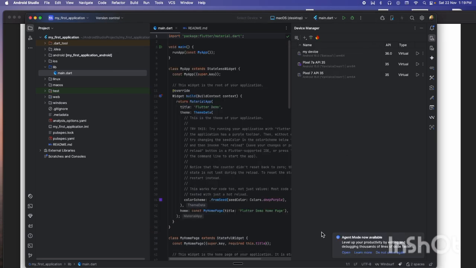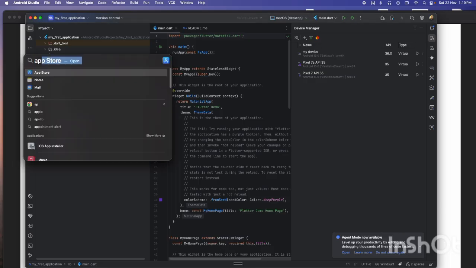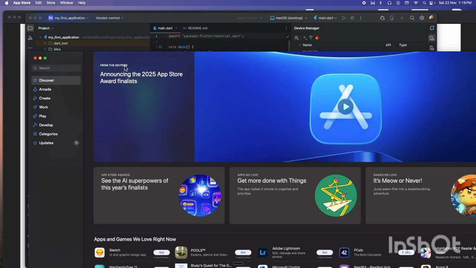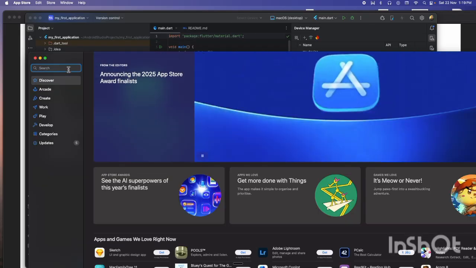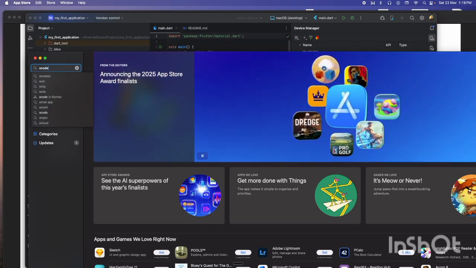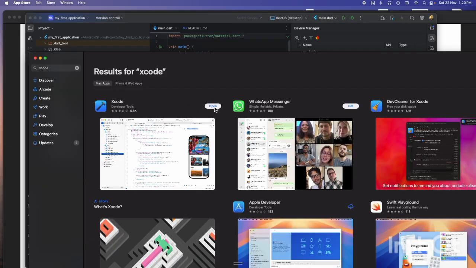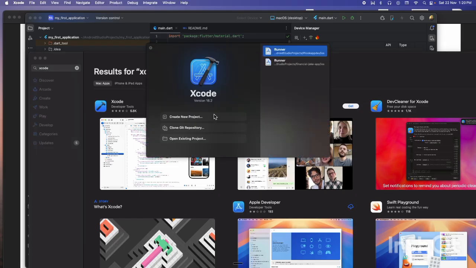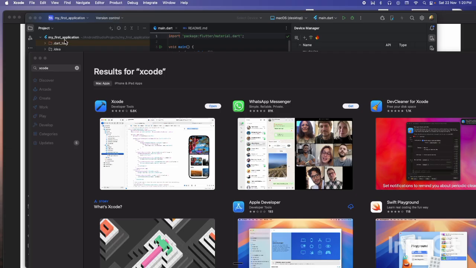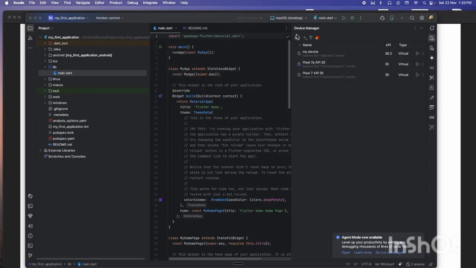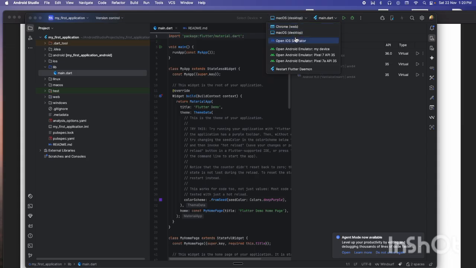For iOS, you need to download Xcode from the App Store. So go to the App Store and just type Xcode. Okay, here I have already Xcode. So from here you can download Xcode, and after downloading it you can create your device and run the app on iOS.